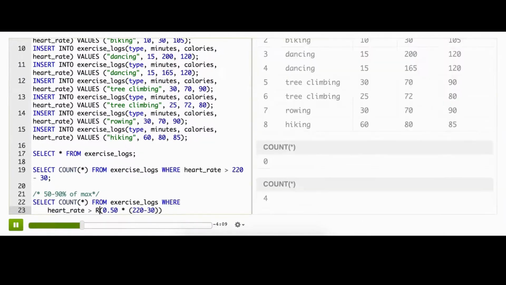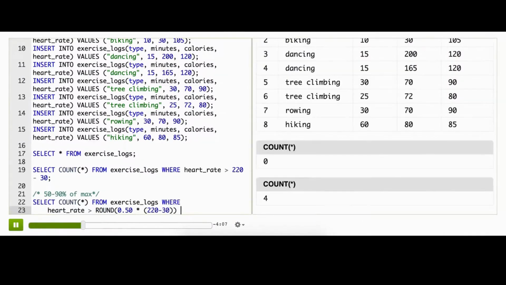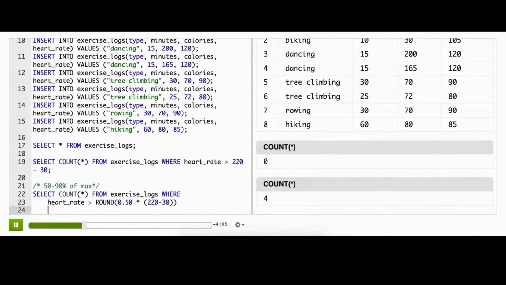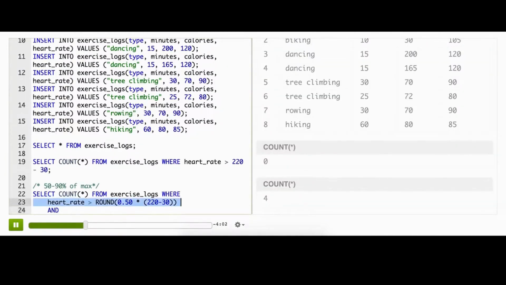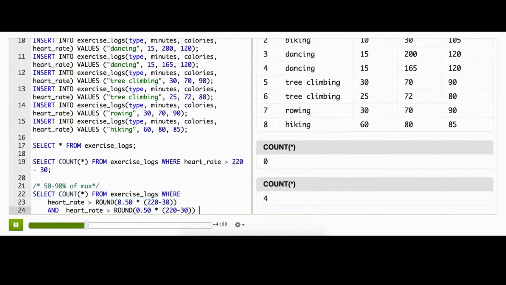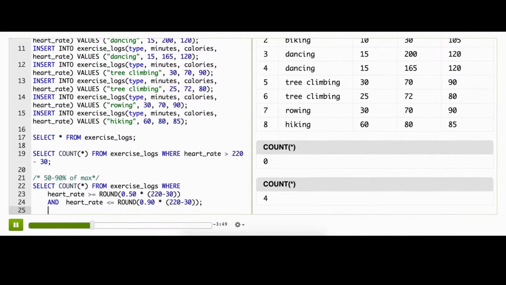Okay, so you see I'm combining a few math operators here. And I'm going to also throw in the round function just to show you that we can use that function. It's pretty nifty. And then we're going to say and I'll just copy paste this and change it to less than 90. Let's go ahead and throw an equals in there. All right, so now we're checking 50% of max, and we see there are 4 logs that fall in that target zone. But what about my other logs? What zones are they in? We don't know. All we know is that 4 of them are in that target zone.